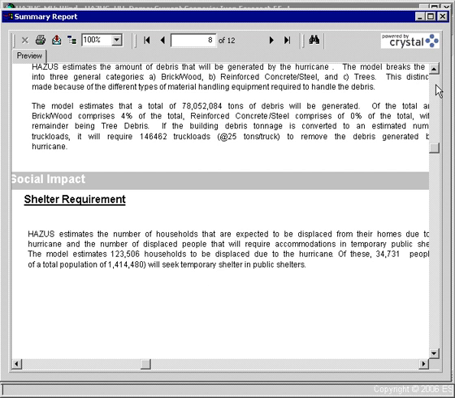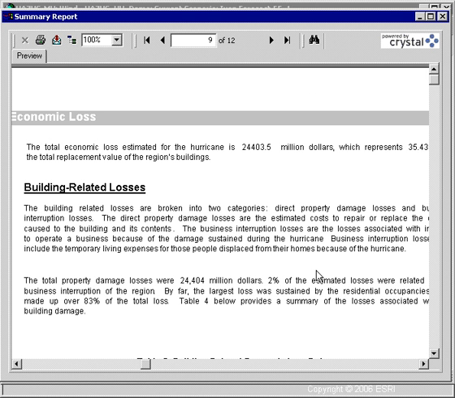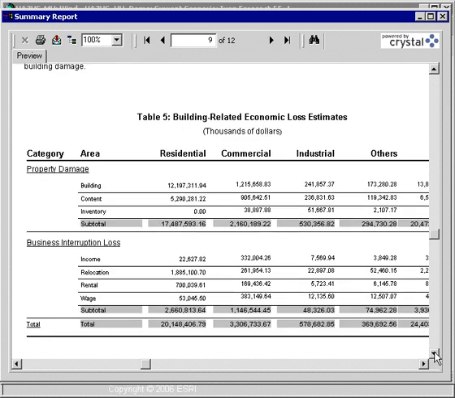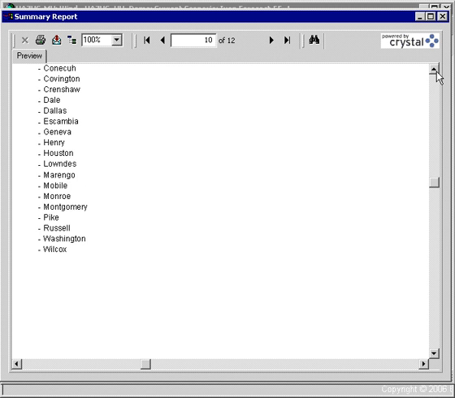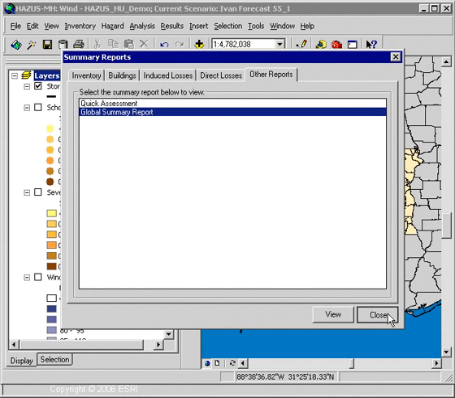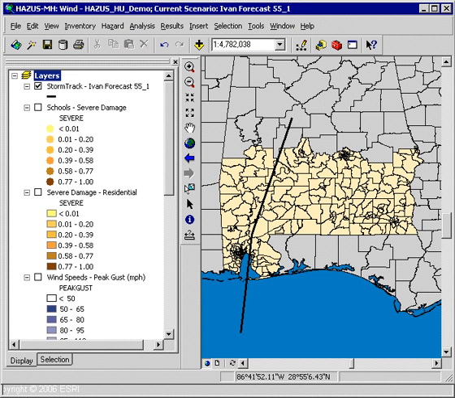If we continue to move through the report, we look at building-related losses, and it gives us an estimation of how much we can expect in losses. It breaks our economic losses down by property damage for different types of categories, as well as business-related interruption losses. And again, we can continue through these reports and find more and more information that allows us as planners and responders to prepare for events of this type. Let's go ahead and close this window and our report window, and we'll move on now to our next hazard.